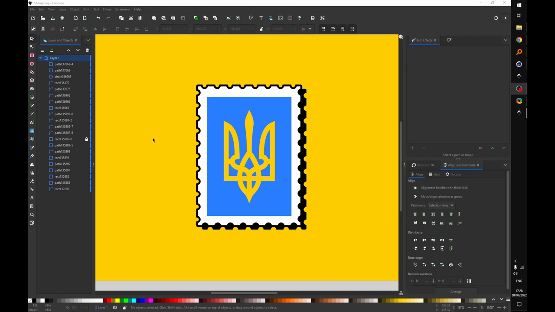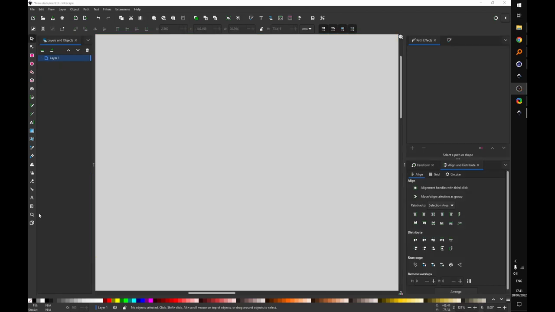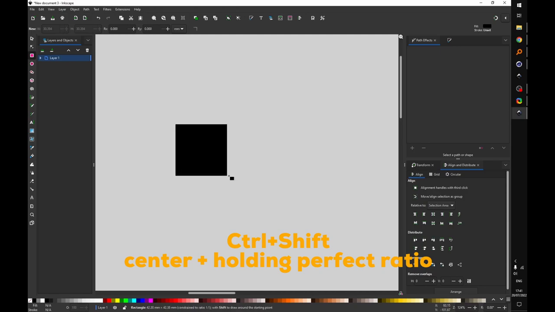Hello! In this tutorial, I'm going to show you how to create this stamp border around any object. Okay, so let's start by creating a square. If you hold Ctrl and Shift, you will create a perfect square, and then the same way we create a circle.